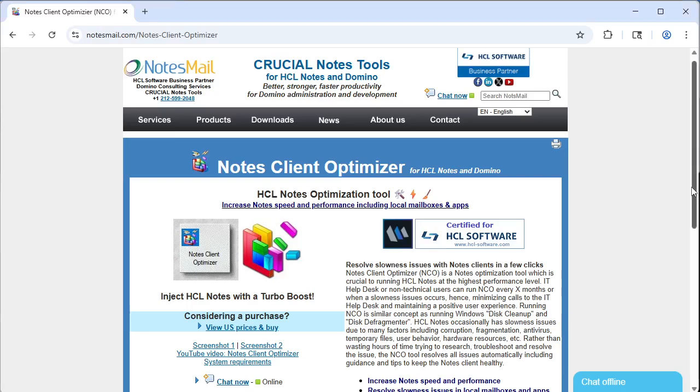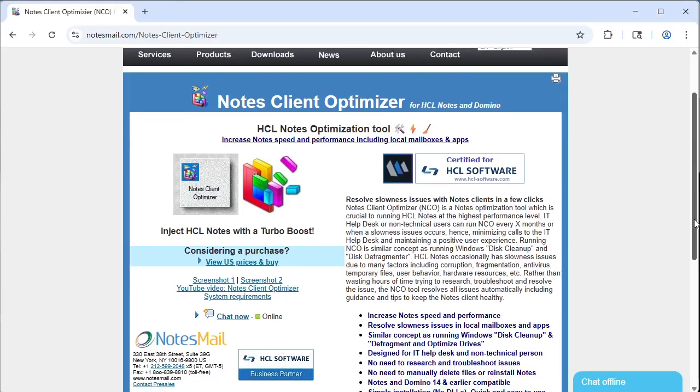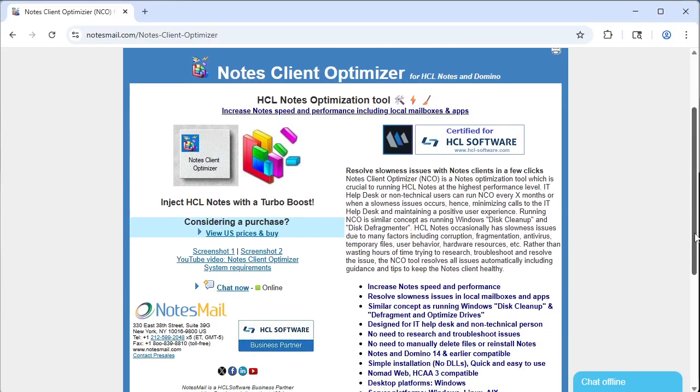Notes Client Optimizer, or NCO, is an HCL Notes optimization tool which increases Notes speed and performance, including local mailboxes and apps. Basically, this tool resolves most Notes client slowness issues in just a few clicks. It was designed specifically for non-technical users and IT help desk, but it could be used by anyone, including Domino administrators and developers. So whenever there is a slowness issue, the end user would run this tool. And ideally, it would be great to run this every X months to be proactive.